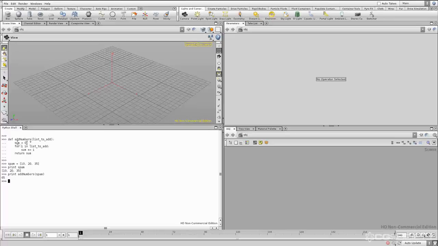Sum is the number that we're going to be slowly adding up as we loop over all the elements in the list. Then we hit this for loop, which means that we're going to loop. We're going to use I as the variable to store the current element in. We're looping over list to add, which is our argument that was set by the user when we call it. Every time we hit a new element in the list, we add that element to sum. The way this works is I is set to the current element in the list, and then I is added to sum using this plus equals syntax.